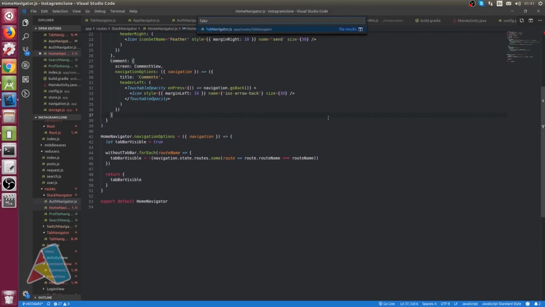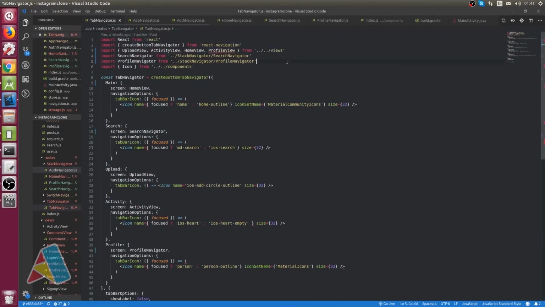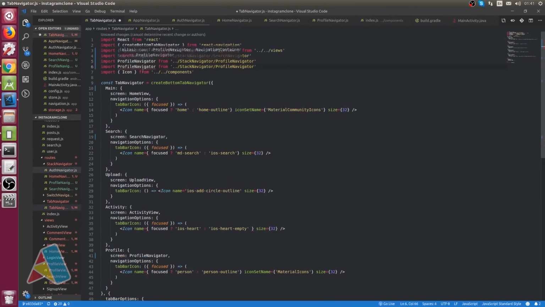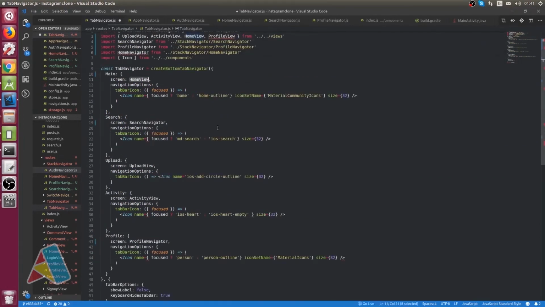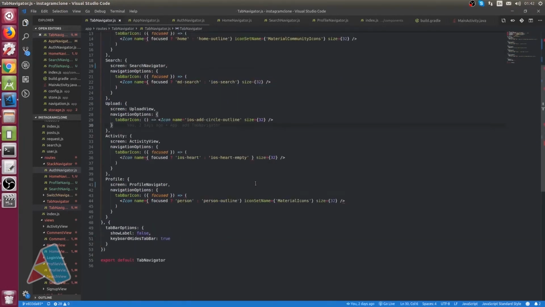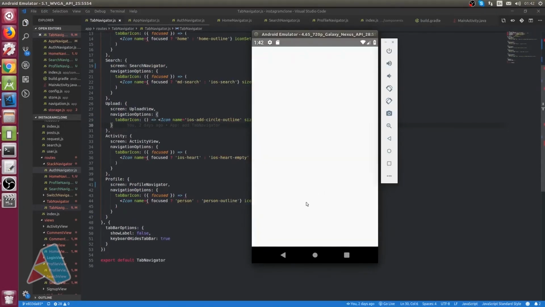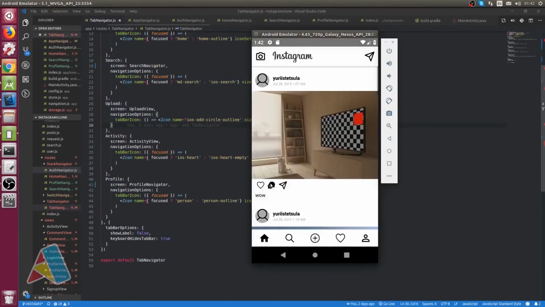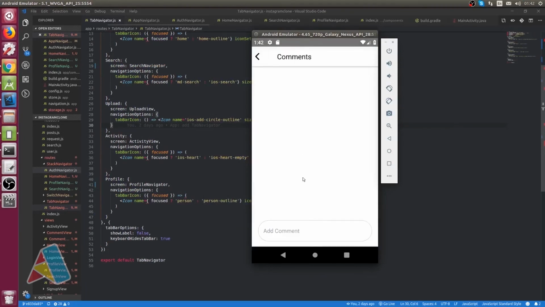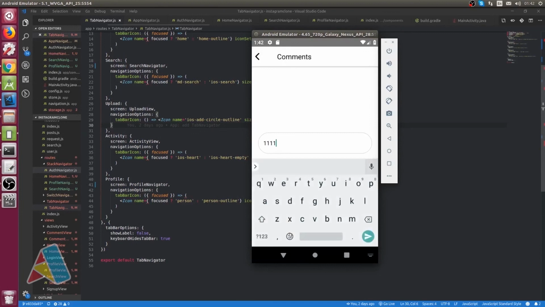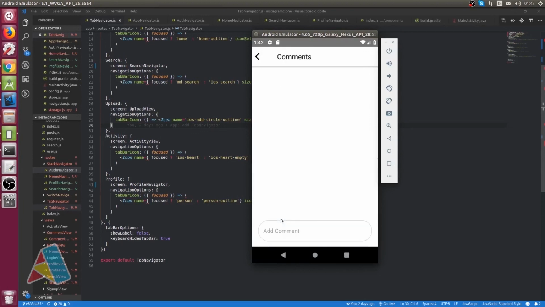So let's save, and let's add comments. Let's just import our home navigator and pass it instead of our home view. Let's save and reload. Okay, let's add some comment. And it just works.